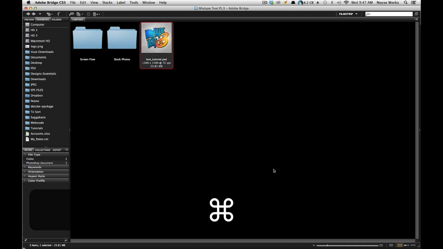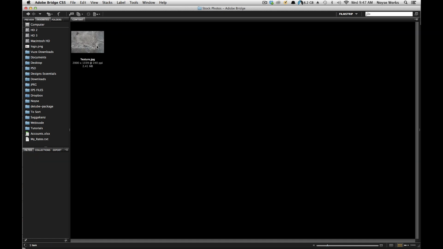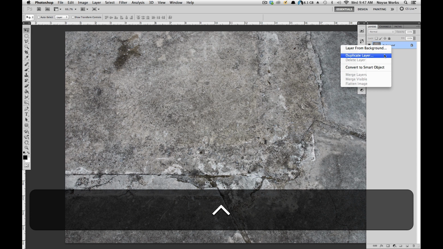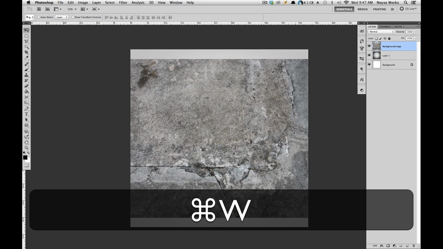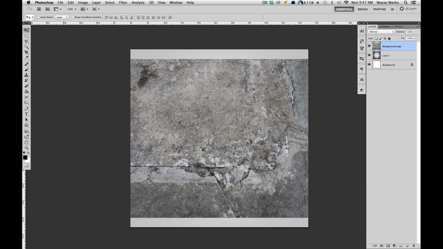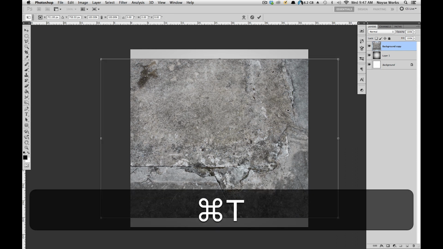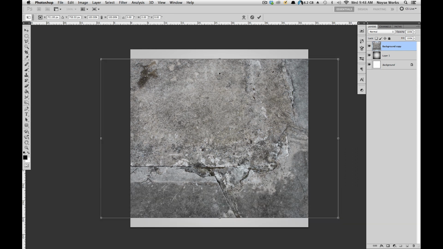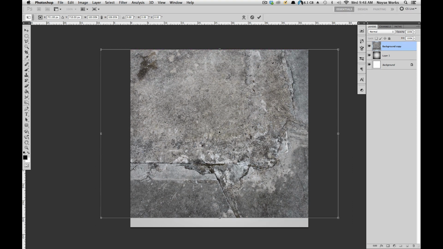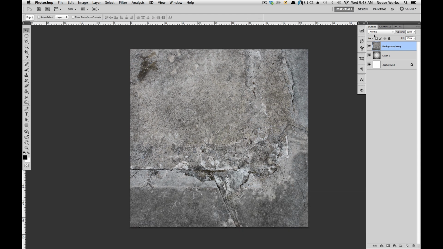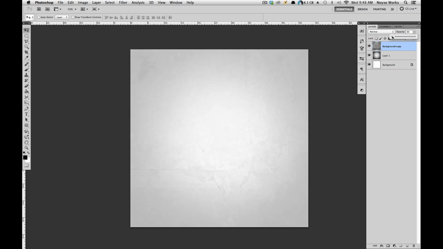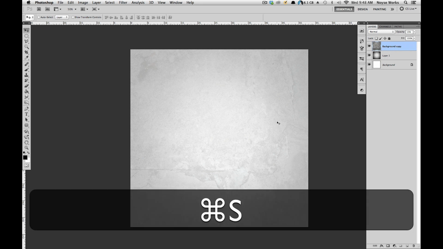Alright, let's go into our stock images. And let's open up the texture. Right click, duplicate layer. Bring that into the main PSD. Click OK. Close this. And once you bring it into this PSD, by default it will be set in the middle. So hit Command T or Control T for Windows. And let's drag that up, drag that down. Looks good. Let's hit Enter. Let's change the opacity. Let's bring it to about 15. Alright, that looks good.